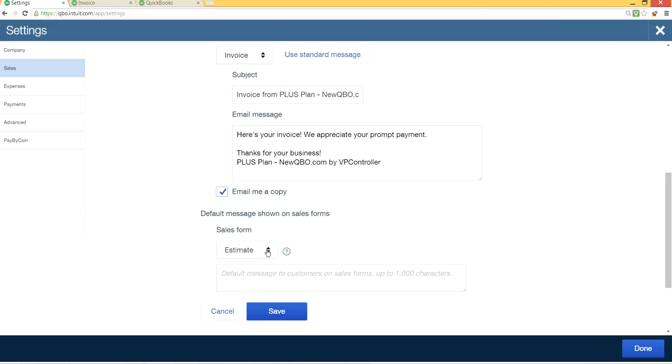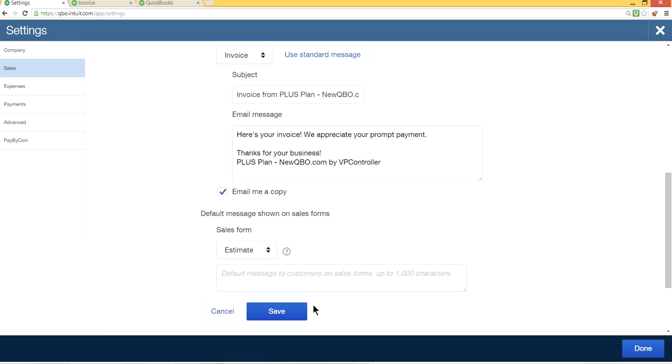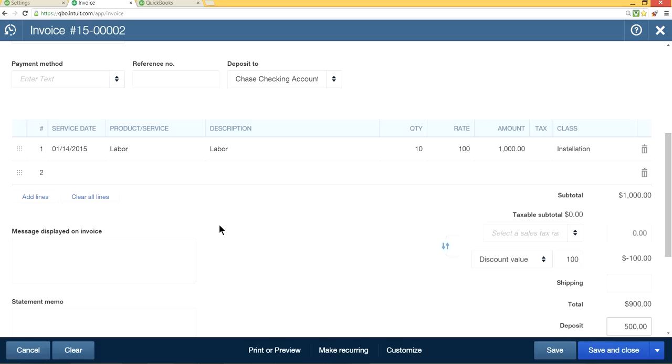And then for this one, in here is a sales form. You want to select estimate or invoice, other sales form. This is where you come in, and then you put in whatever you want right here. If you want a different default for estimate, this is where you come in. This is for invoice, and the other one for something else, but this is where you come in and change it. You'll save this, and when you see the invoice, they're all in here.